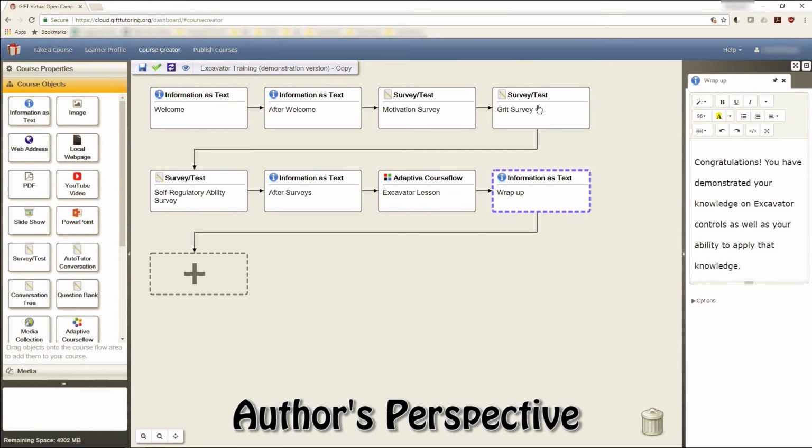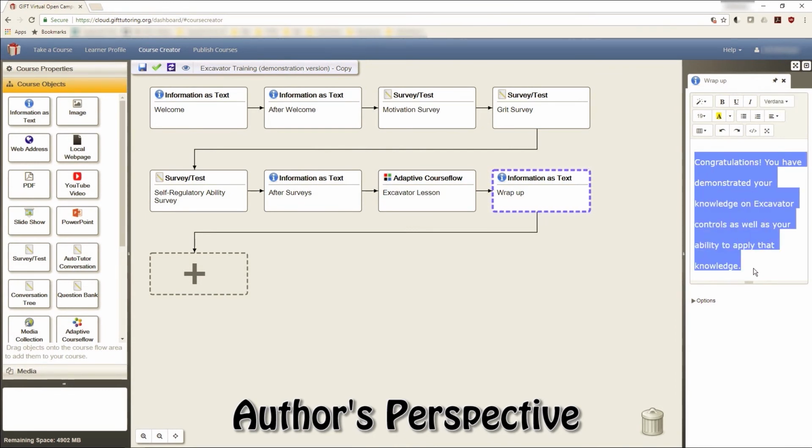We hope that this case study of the Excavator training course has been useful to you in explaining how unique and adaptive tutors can be built simply using the GIFT authoring tools.